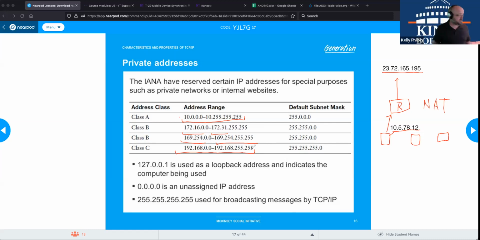Do you need to know these ranges for private IP addresses? Yes, you do. Much like I said, you need to know the class A, B, and C's on sight based off that first octet. You do need to know these ranges and what they're associated with. They're private addresses for A, B, and C. So you absolutely need to know these. And there are some special IP addresses that you'll need to know as well.